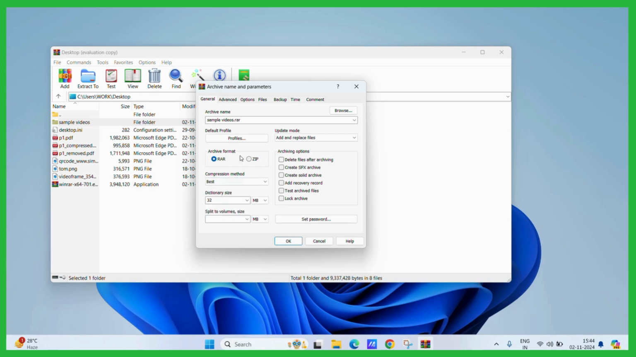You can also tweak with other settings and options, like if you want the archive format to be ZIP or the RAR format. For now, I will be just keeping it to the RAR format. You may also explore other options, like if you want to specify any particular dictionary size, or if you want to have it split to any volumes, then you may also specify their sizes in this particular dialog box as well. You can also see these other archiving options, like deleting files after archiving, creating any SFX archive, creating any solid archive, or adding any recovery record, or any other settings.